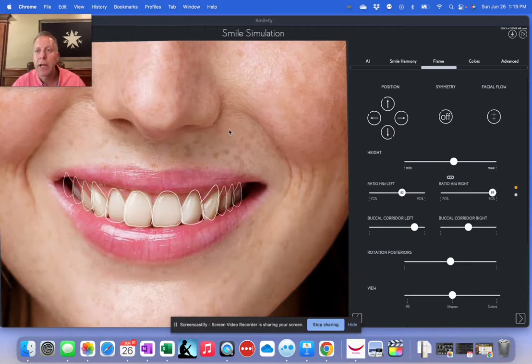Okay, for this next video, we're going to be going over the frame part of the Smilefy app. When you look at these top ones right here, this is what we did at the very beginning when you first brought in the photo and did your initial smile simulation. This is another chance to correct some of those areas.